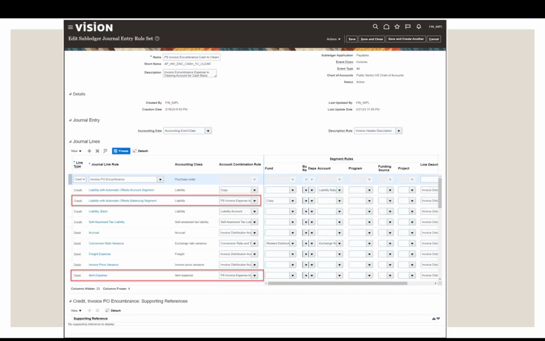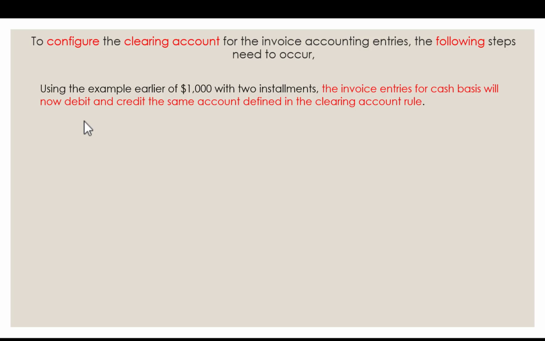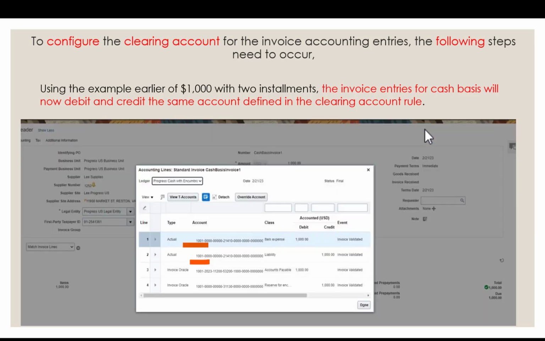So once you did that, in case of using our example, the 1000 invoice entries, cash basis will now debit and credit the same account defined as a clearing account. In case you create an invoice in cash basis, you will find the actuals in the same clearing account which you put in the rule set. So this is the first step to make sure there is no impact of the invoice for the cash basis.